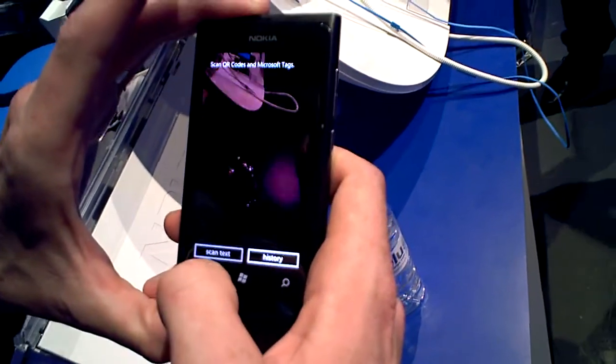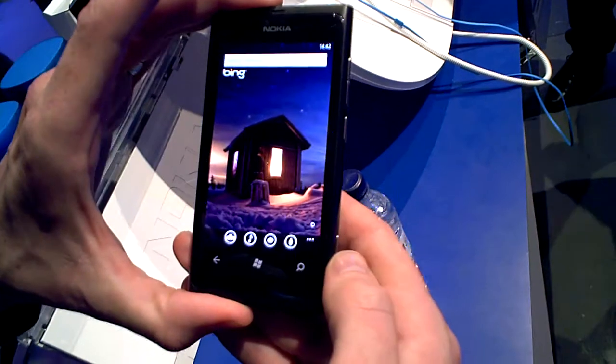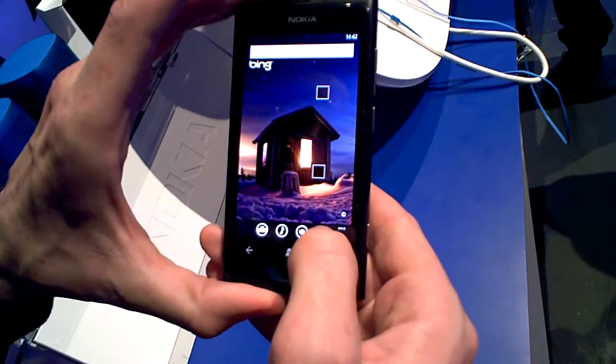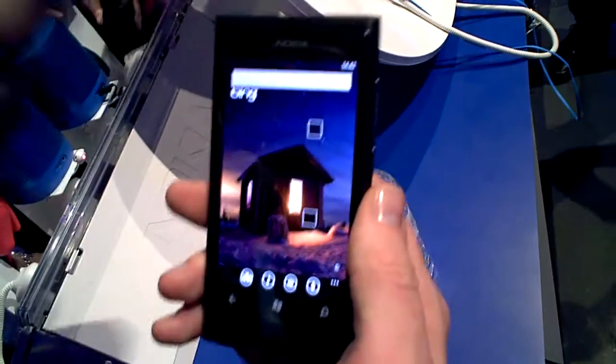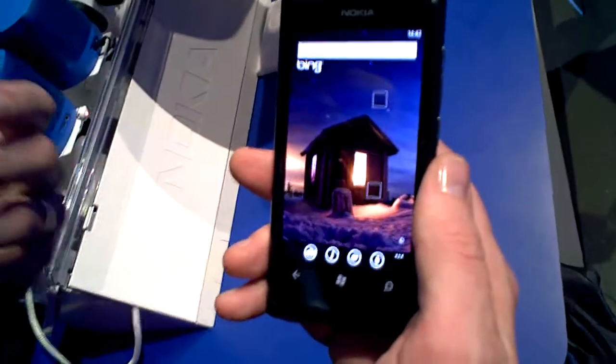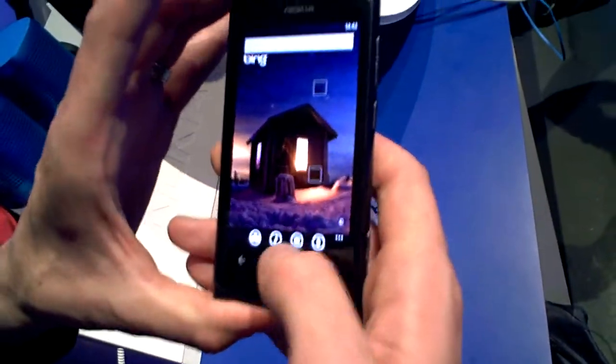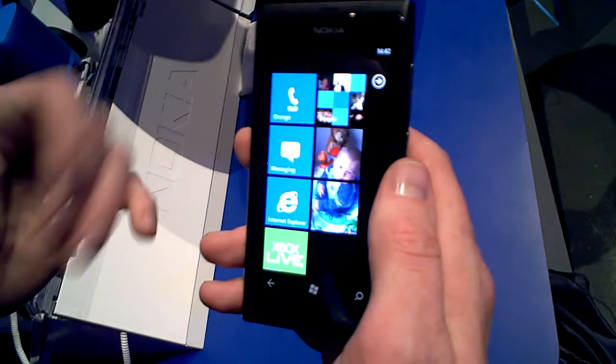And the last thing, of course, is the speech recognition. So you can do a voice search instead of typing it in. So that's really impressive internet capabilities.